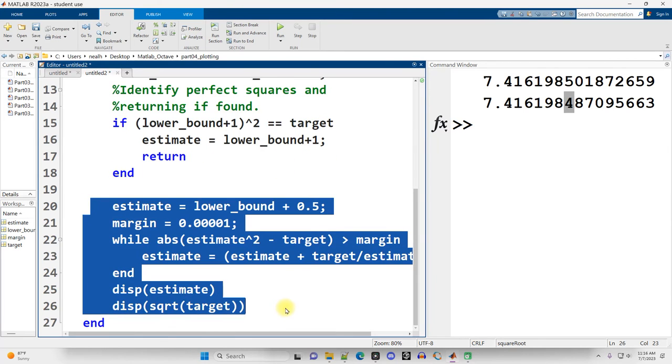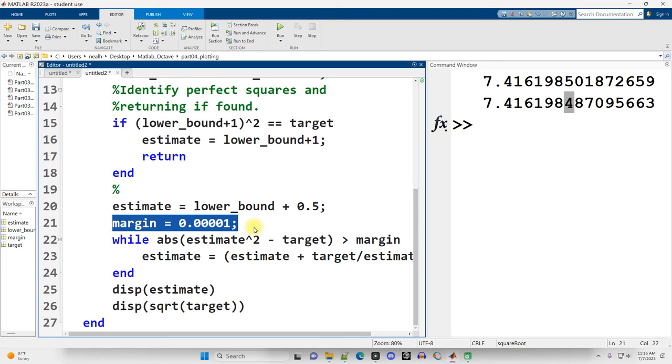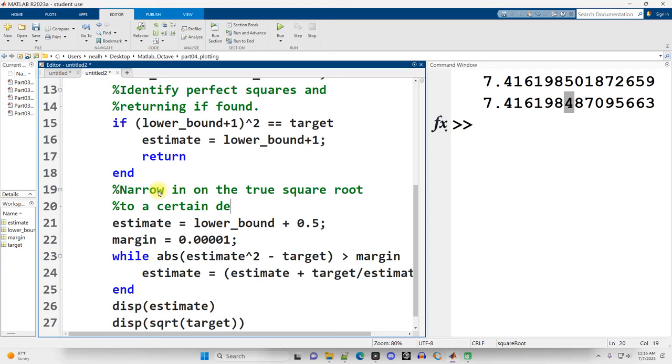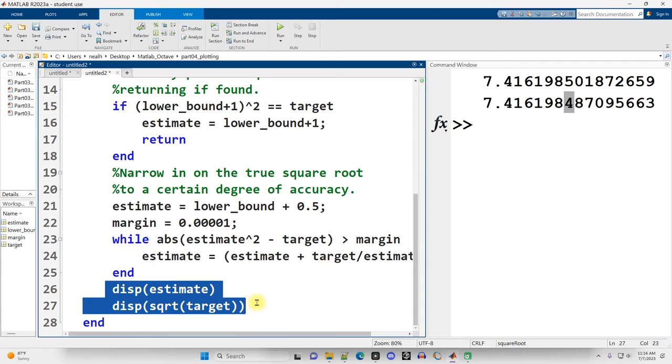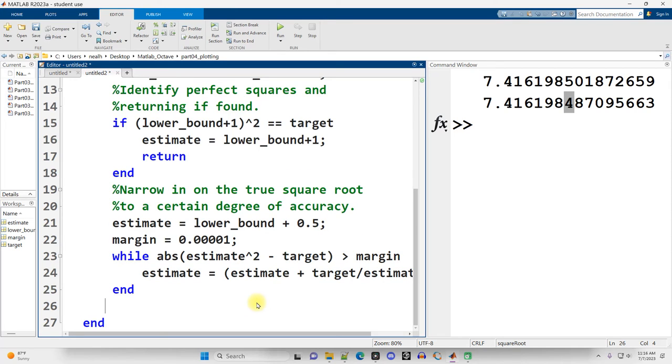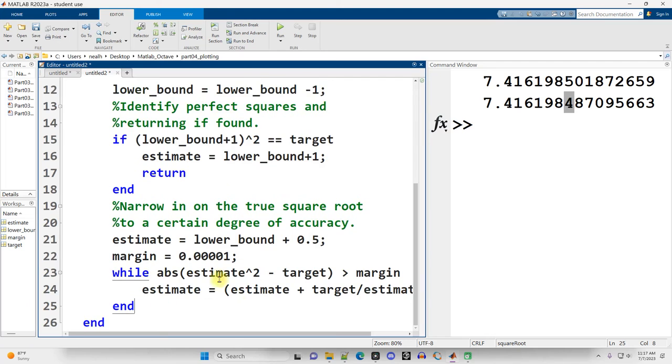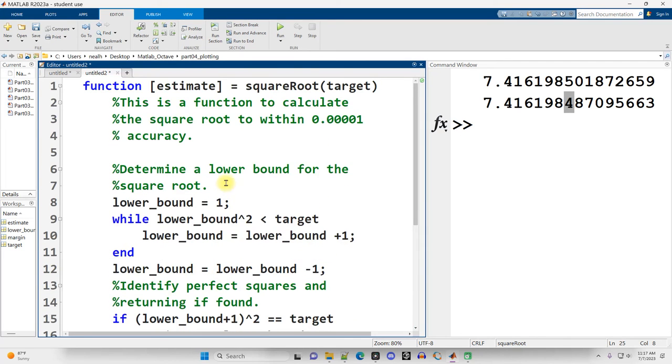Now this, what is this doing? Well, this is going to increase our accuracy until it's within margin right here, and then quit and say we're finished. And instead of displaying, what we're going to do here is nothing, because actually our result is already in the estimate variable. And that's it. I believe that is our function.